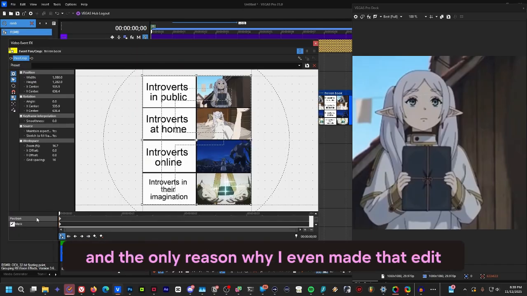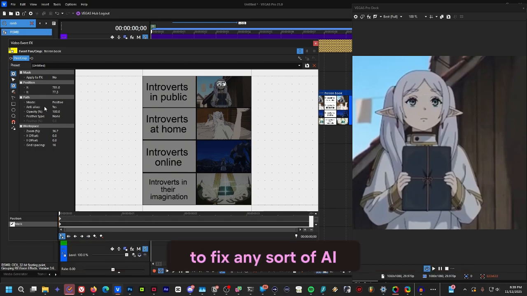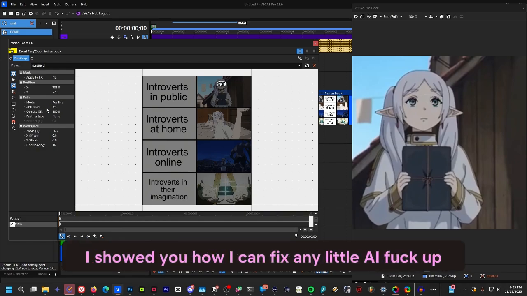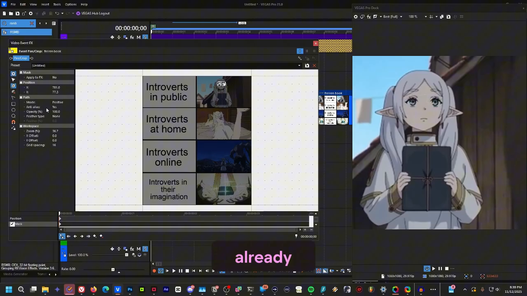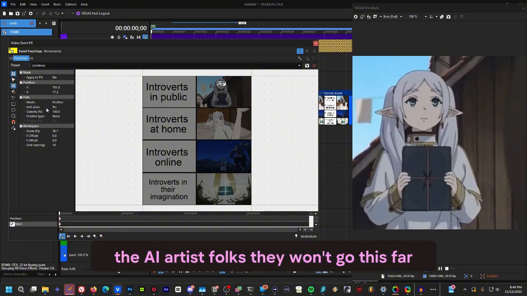I took the boots. The only reason I even made that edit is because I'm editing in real time, and I was showing you something I could do to fix any sort of AI things that you think you might be able to find. I showed you how I could fix any little AI mistake by masking. That's the sort of stuff that the other tech freaks, the AI artist folks, won't go this far.